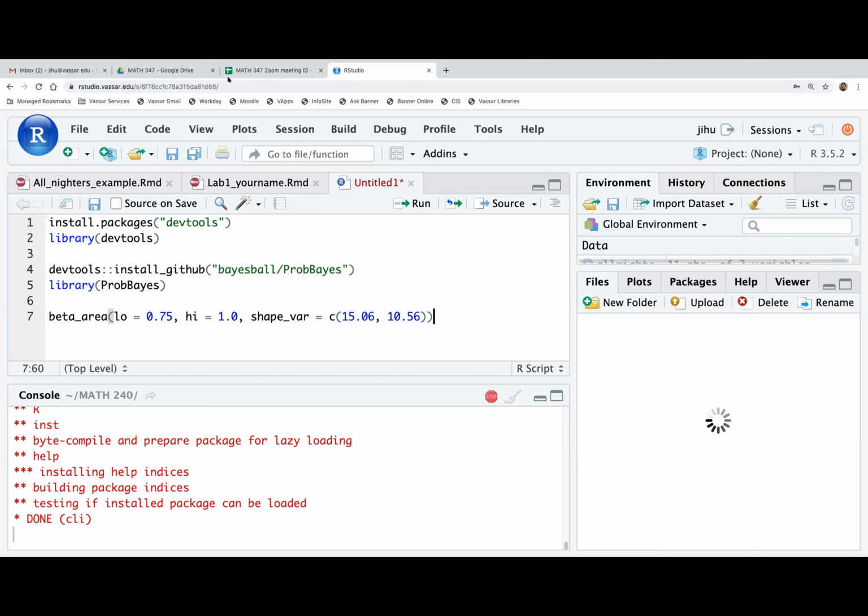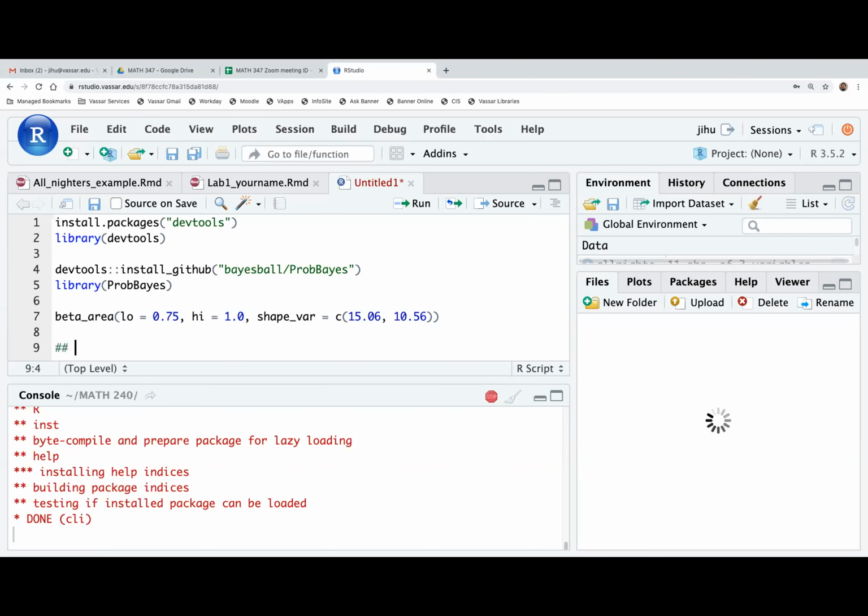For those of you who already installed and then loaded the two packages, you should be able to run this. And the question for you, that exercise, is what is the probability that at most 30% of the customers prefer Friday?